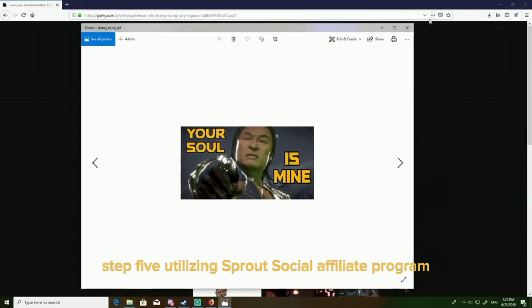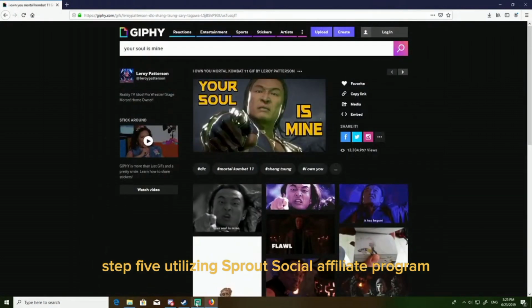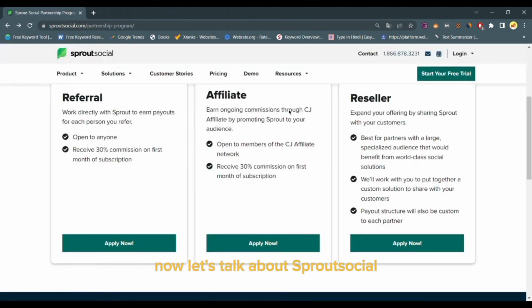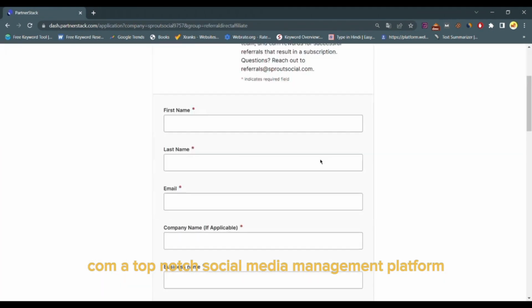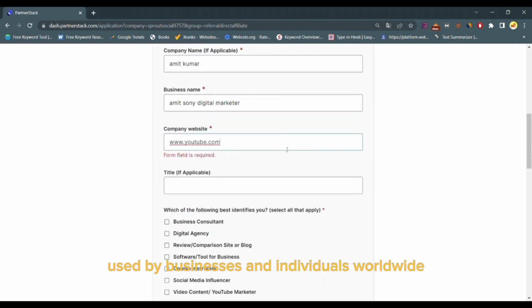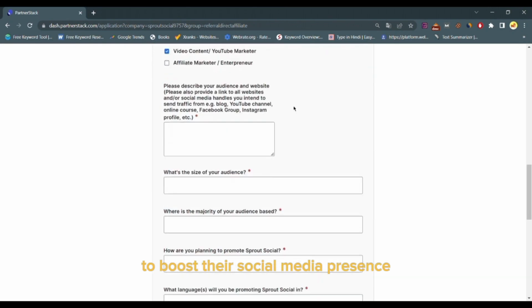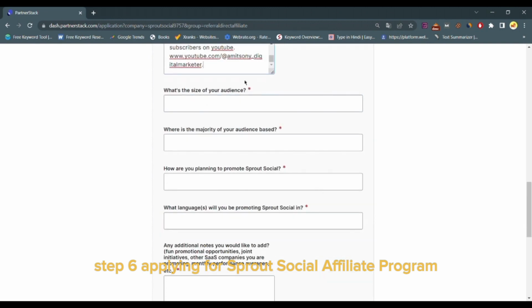Step 5. Utilizing Sprout's social affiliate program. Now let's talk about SproutSocial.com, a top-notch social media management platform used by businesses and individuals worldwide to boost their social media presence. Step 6. Applying for Sprout's social affiliate program.